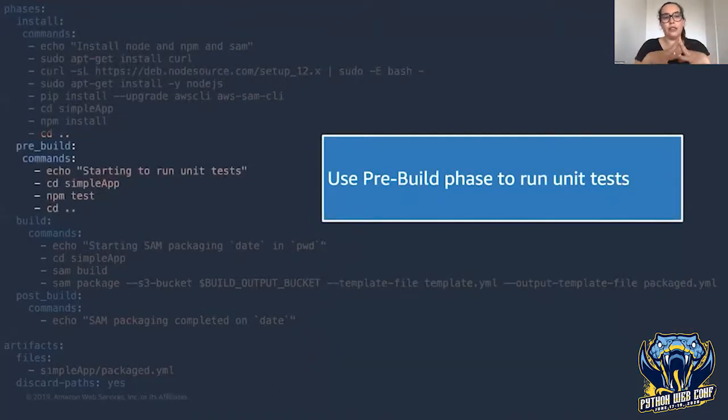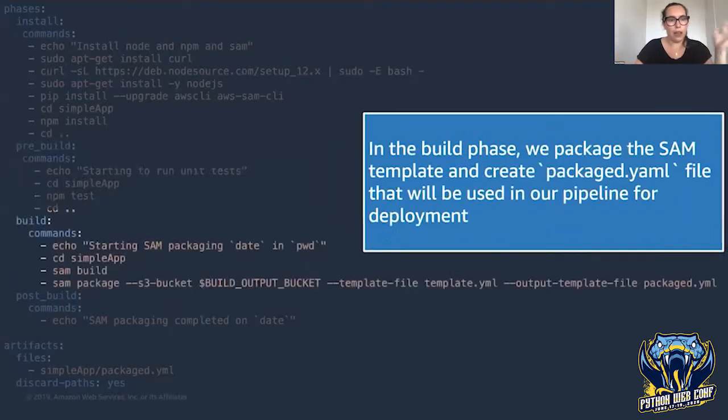Then we need to run the unit tests. I will run them and I will validate. If something fails in each of these phases, you will get an alarm and the whole process will stop. So this is good. If your unit tests don't pass, then that's it. Then finally we are building, and here I'm using SAM to build and to package, and then we will upload this package YAML file, that is our packaged application, into some S3 bucket, and that's it.